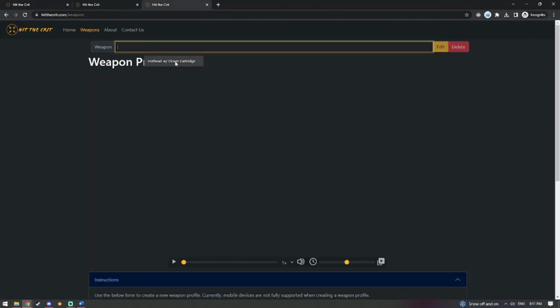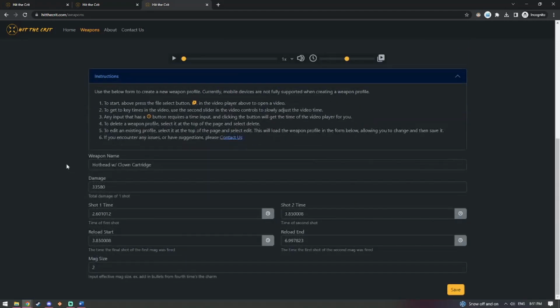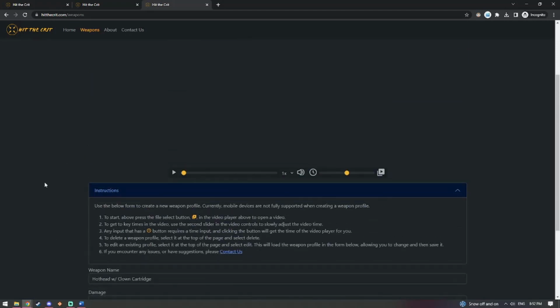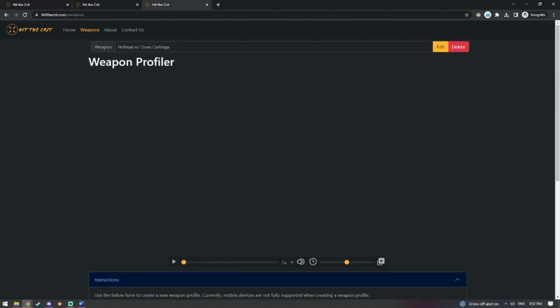If for whatever reason you need to go back and edit that profile, on the weapons page here, you can see there's this same select option here. So I can click on my hothead with clown cartridge, and if I hit edit on the bottom here, it'll pull all those values in again, so we can go through the form process again. We can also choose to delete a weapon profile here if we don't want to use that weapon profile anymore.